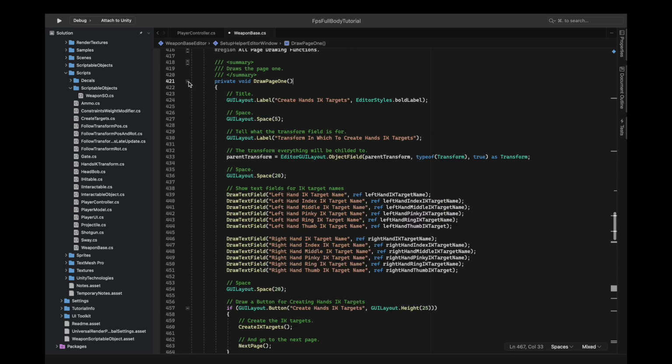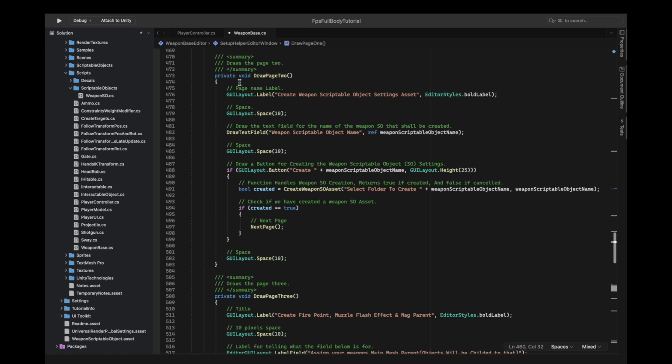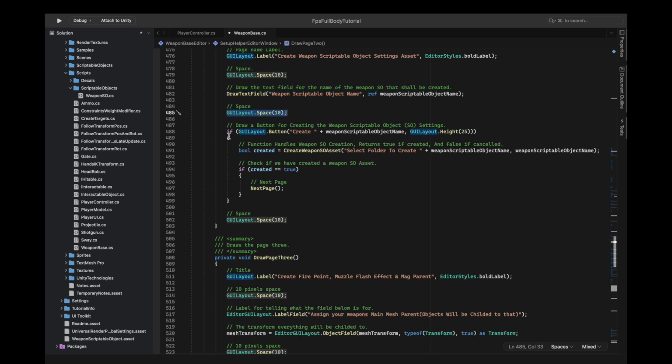So next page we have page 2. Yeah, so it creates hand target, and we actually do it. Then we have draw page 2, which is quite basic again. Everything else is similar, just a few changes.